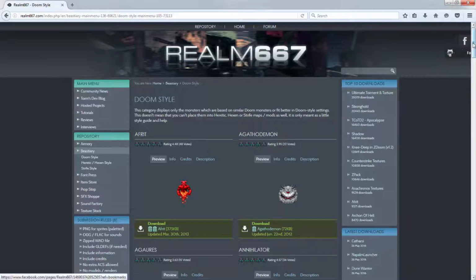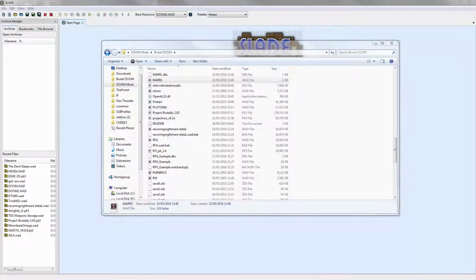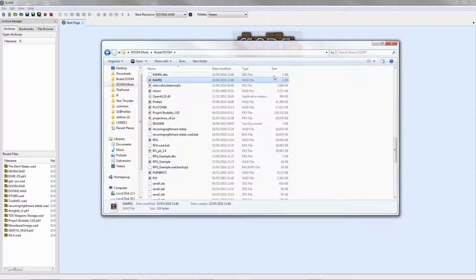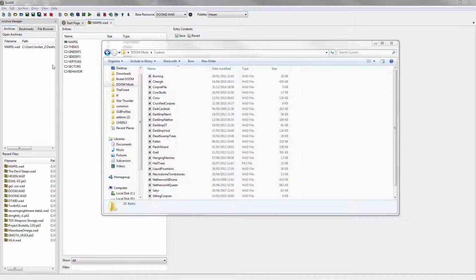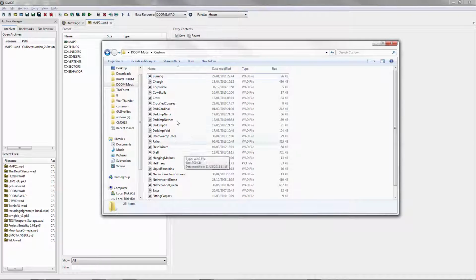So once you've done that, we're going to want to head over to a program called Slade. Once you're in Slade, you're going to want to find the folder where you stored your WAD file, or just drag it over into here and wait for that to load. Once the file is loaded in Slade, go to where you've stored all your custom WADs that you've downloaded and drag all of the WADs that you want in.